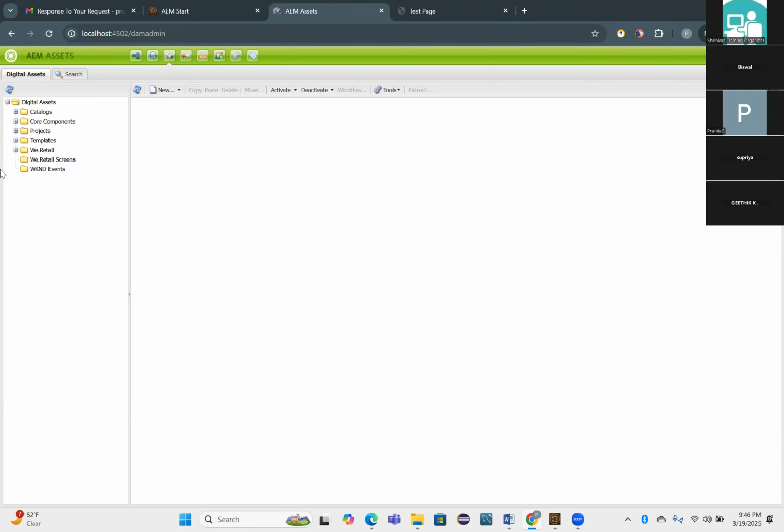What is a digital asset? When you create any website, definitely you show some images on your pages. Sometimes we show videos. Sometimes we have links. By clicking that link, a PDF file opens, a Word document opens. So all those things are digital assets: videos, images, your documents. So for any website, we need digital assets. This is the console using which you can manage the digital assets.